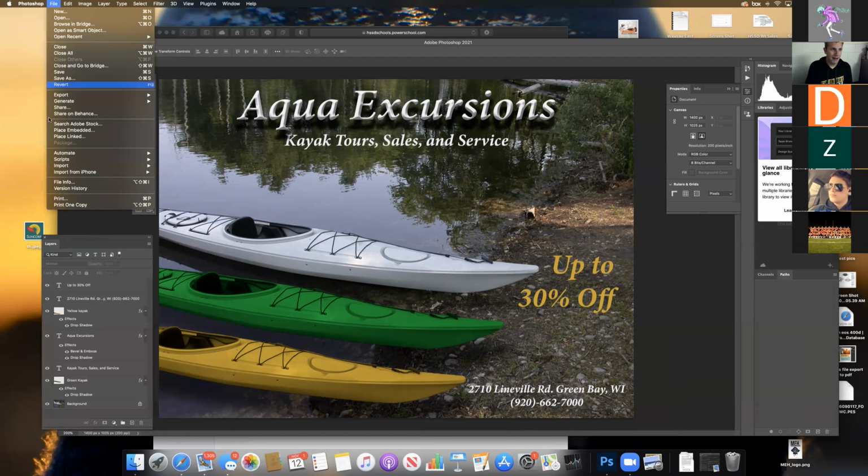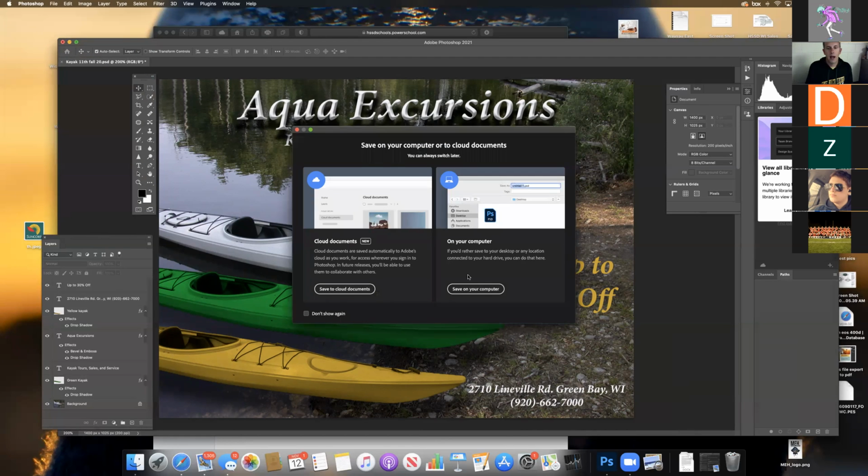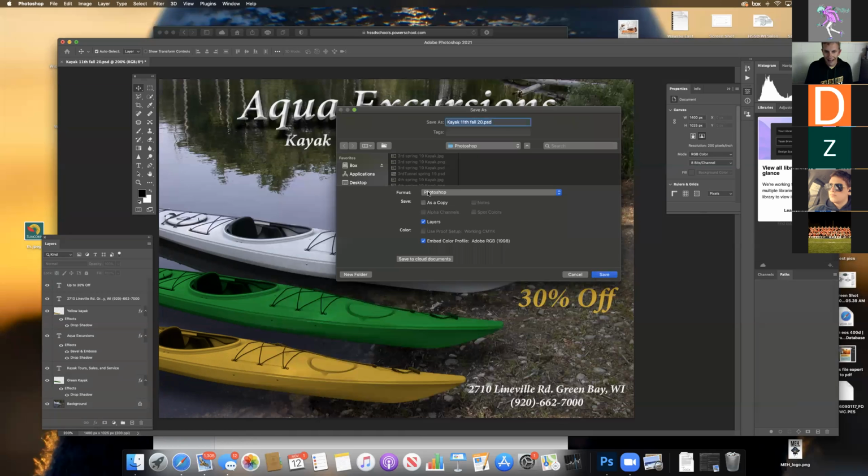Now, I already saved it. If you did not save it, File, Save As. Again, I'm saving to computer. If you want to use cloud documents, great. I'm not with you guys leaving and not having the cloud later on. I would not personally, but you can do whatever you choose. When you're saving, pay attention to where it's saving to.